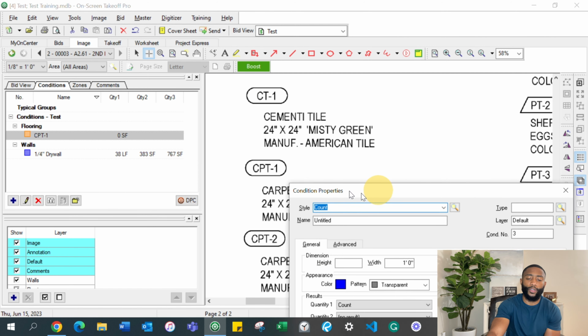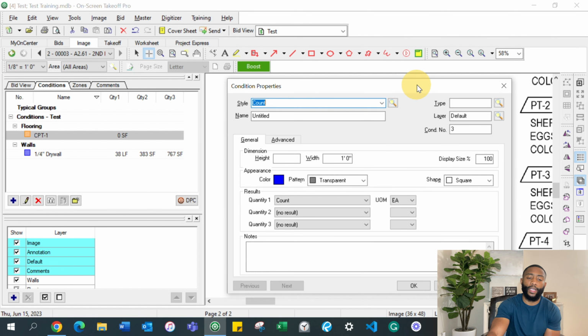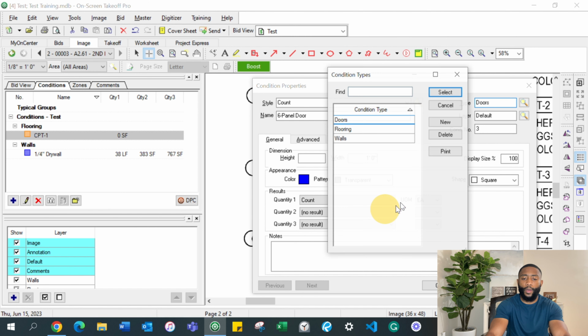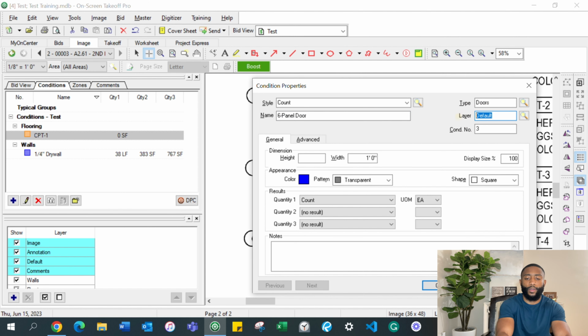Now for the doors and the finish schedule, I don't remember seeing anything about doors, so I'm just going to make this up. Let's call this maybe a 6-panel door. For the type, let's put doors. That's going to be new. Same process. Layer, doors. It's going to be new. Same process.